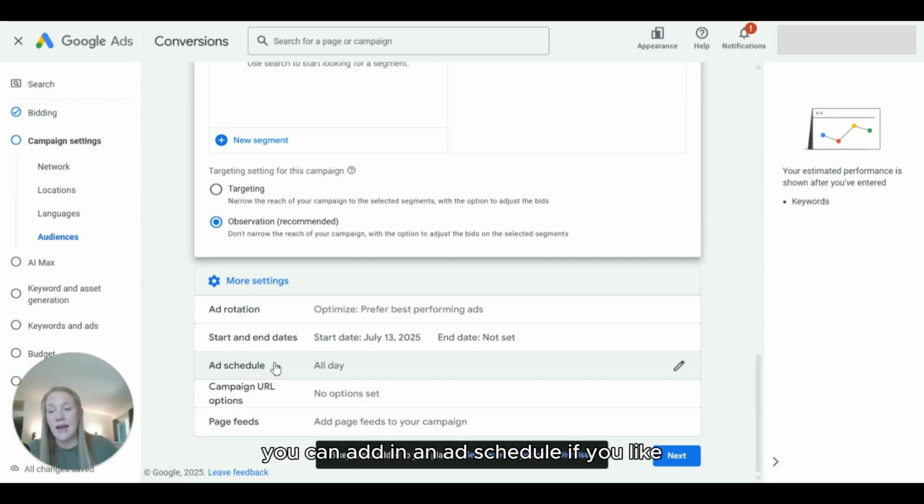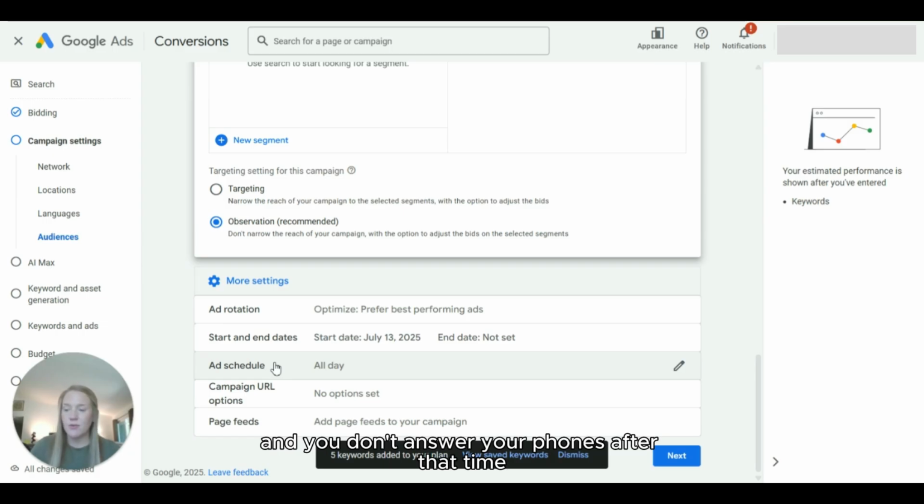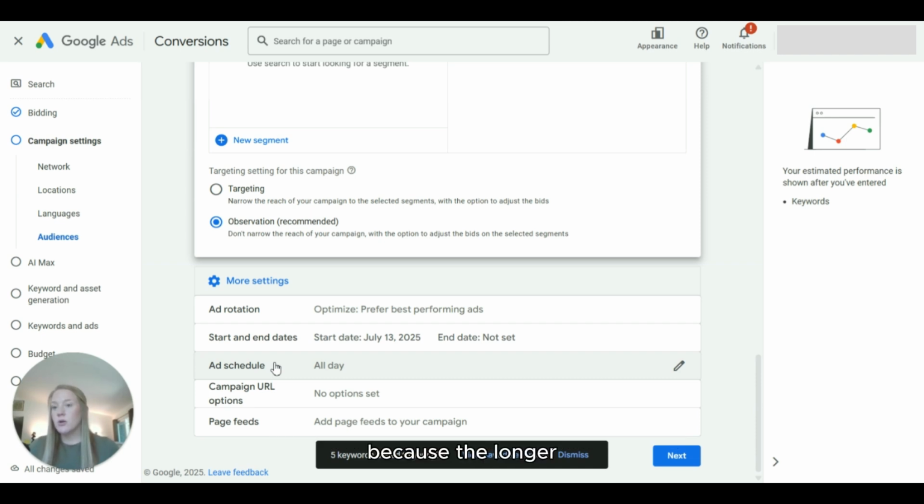You can add in an ad schedule if you like. So if your business closes at a certain time and you don't answer your phones after that time, or don't have a way to follow up with leads that come in after you're closed, then you may want to create an ad schedule so that the ads aren't shown when you're closed. Because the longer that you tend to follow up with the lead, the less likely they are to book with you. Chances are, if they called you, you didn't answer, they'll move on to the next person on the list.